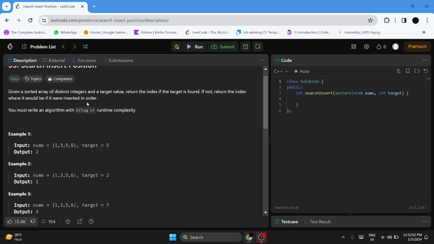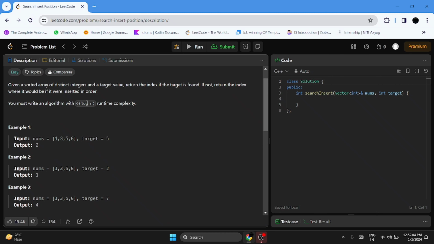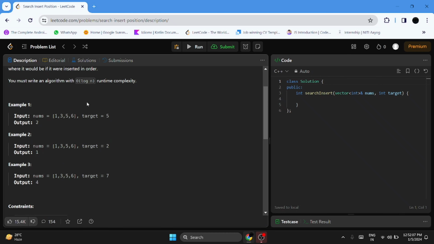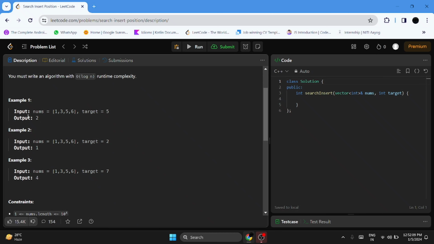Means the array is given in a standard ascending order. Let's check out an example to know it carefully. In our first example, it is given that nums is an array 1, 3, 5, and 6, and we are given a target value 5. We have to check the position of 5 in this array. If we found our target in the nums array, then we will simply return our output.